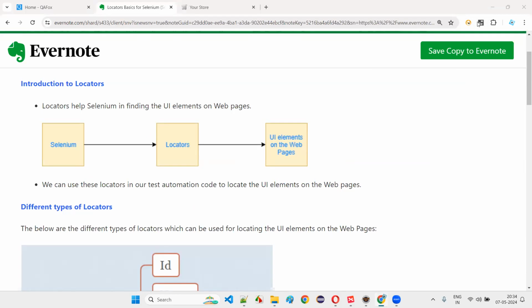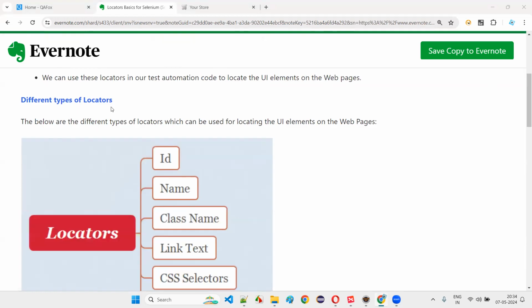We will not use Selenium IDE in real time, guys. We don't use Selenium IDE in real time, but it's very easy for me to explain the concepts of locators and Selenium. That's why I have used it. Now, different types of locators. Shall I go with the next topic, guys? Are you ready for the different types of locators? I'm going to demonstrate.